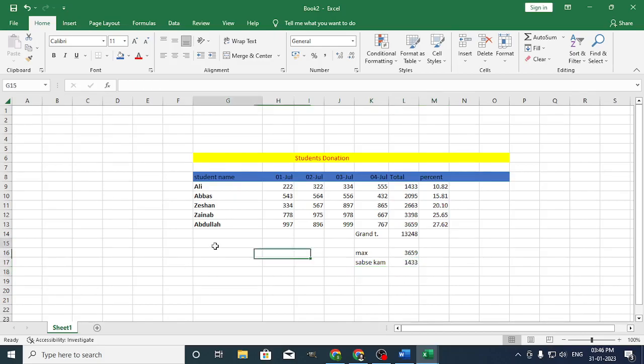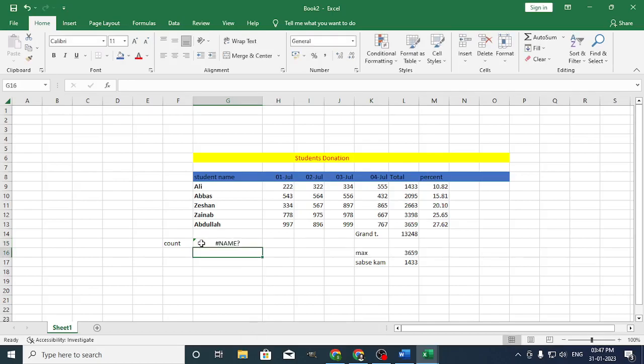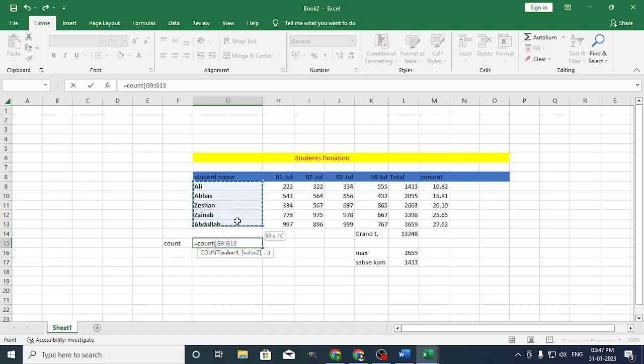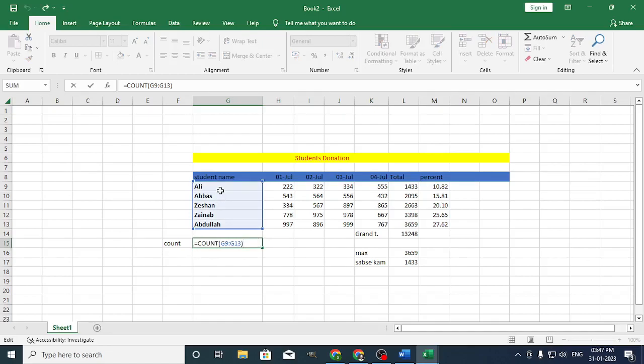For example, if I want to count how many students there are, let me write count here. There's a function for that, which is equal count. Let me do it, count. Yeah, now it's perfect. Let me write all these cells here, which is G9 to G13, and now I will press enter. You can see that it shows zero count. Why does it say zero count?